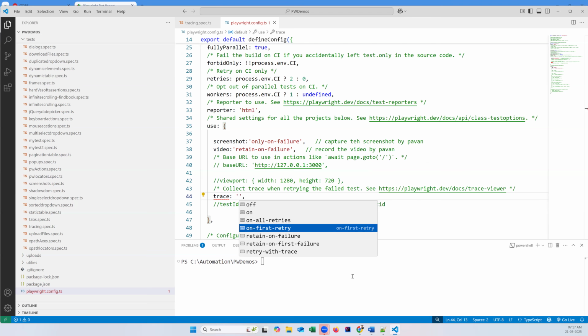On first retry means, suppose my test has failed. Again I rerun the test the first time. In that case it will retain the trace. And retain on failure is the same. Retain on failure is also there for video, right? Video also has the same option.